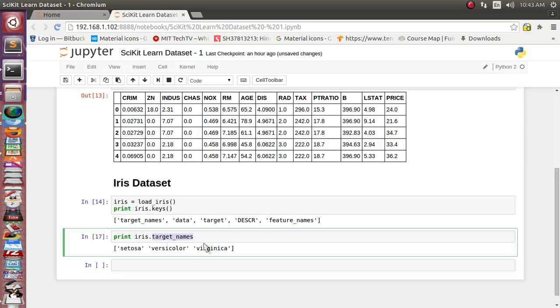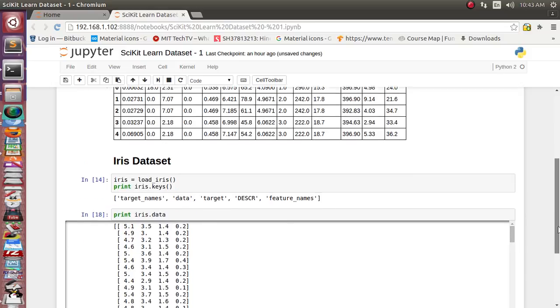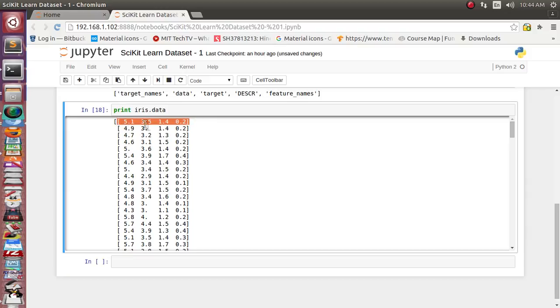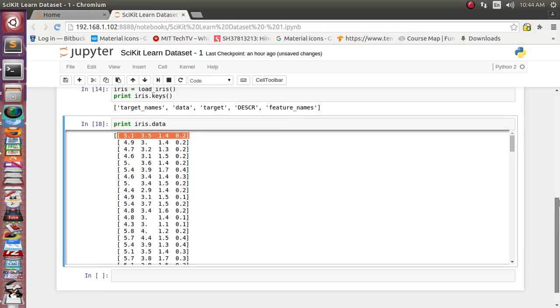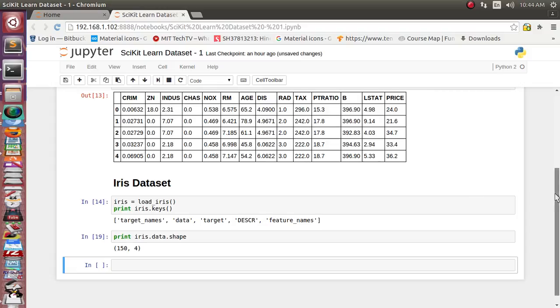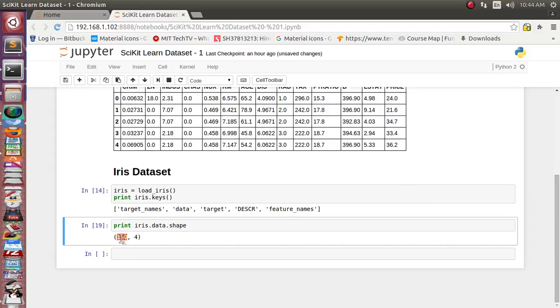Let's print the actual data. Okay, so we have been told that there are a total of 150 instances. Each record has 4 features, that is sepal width, length, petal width and length, and there are 150 different instances like this. Let's print the size or shape, so we'll get how it is organized into a 2-dimensional matrix. It has 150 records and 4 features for each record.